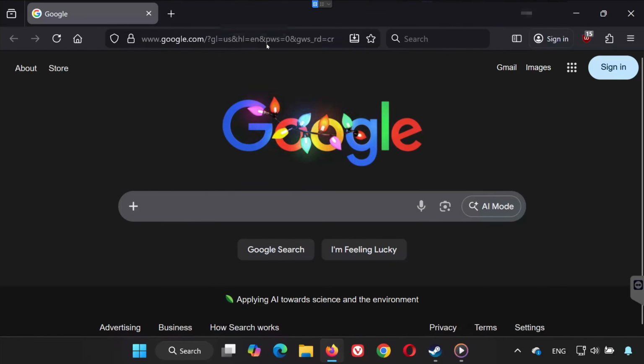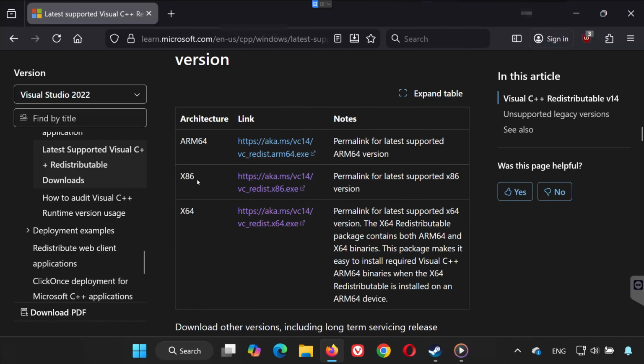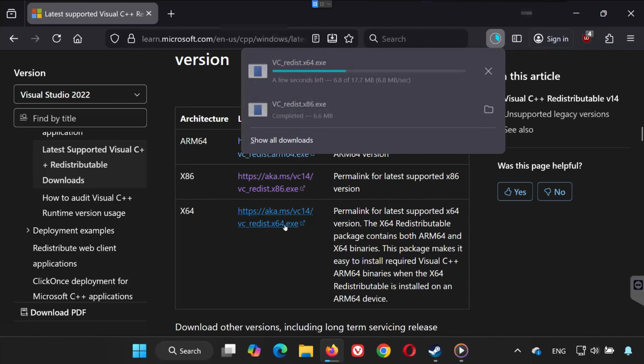Solution 5. Open the link found in the video description. Scroll down and locate x86. Click VC Redist x86 to download it. Then click VC Redist x64 to download it.